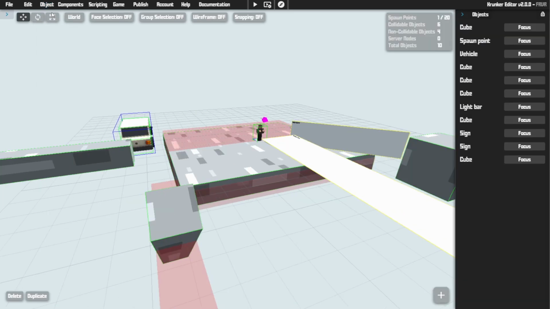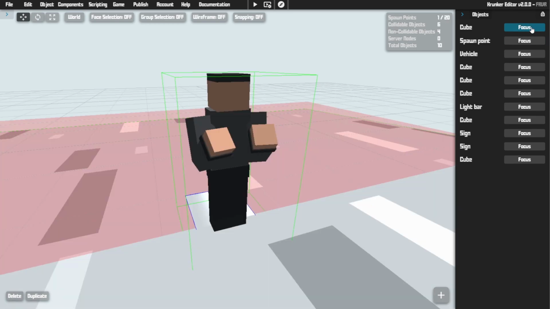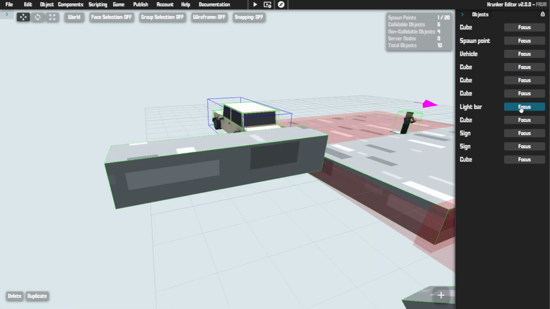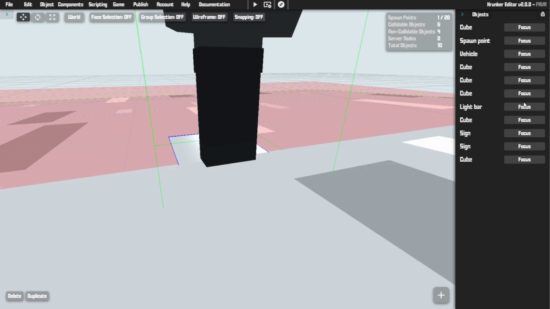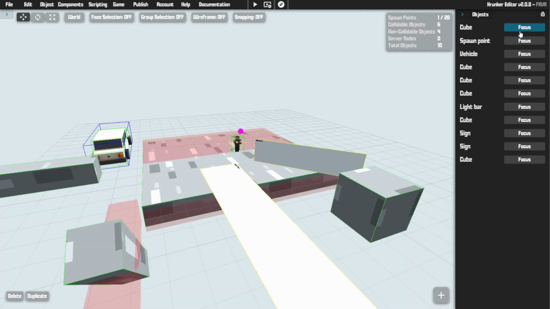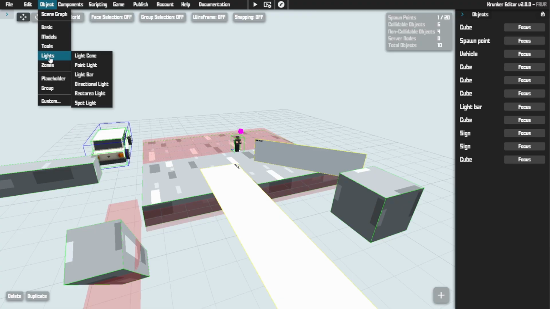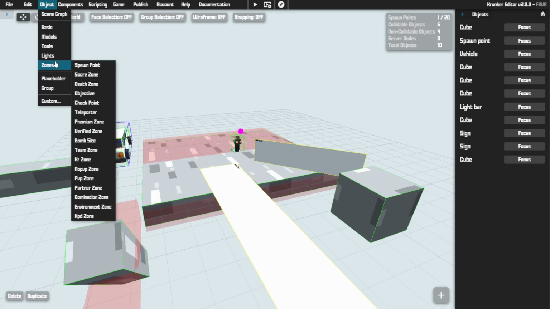If you go into scene graph, you can see all the objects over here. If you press on focus, you will be teleported right next to them. This is only useful in specific cases. If you have 1,000 cubes here, you can't really use it that well. Then you have all your different objects. Through the course of the video, we will of course mention several of these, especially zones.